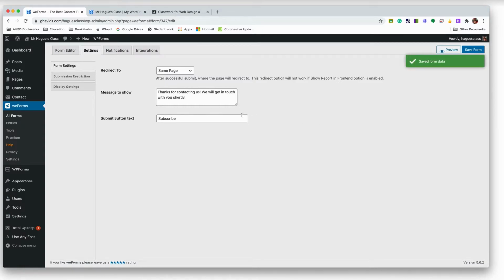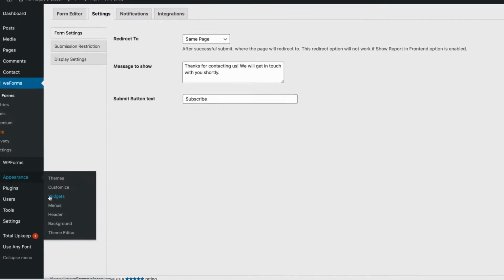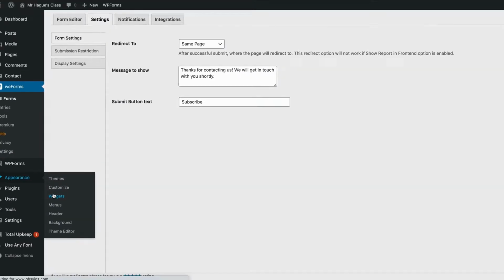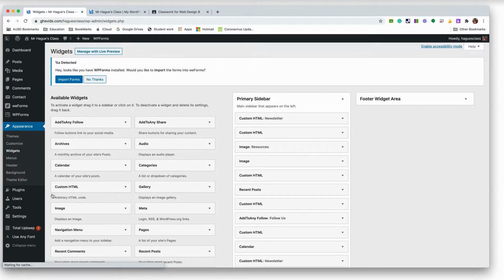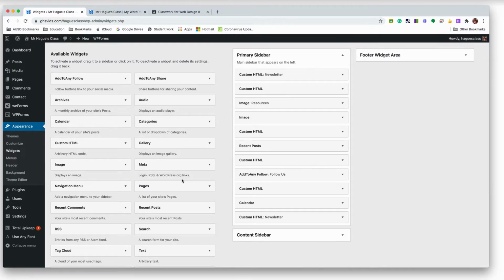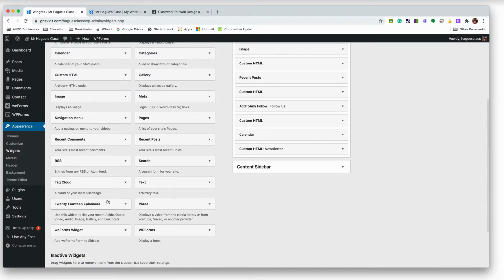Okay, so now basically what we do is we go to Appearance, and then we go to Widgets, as you can see. Now we're going to notice that it's right here, WeForms widget, and there's WP Forms. So we're going to do both.